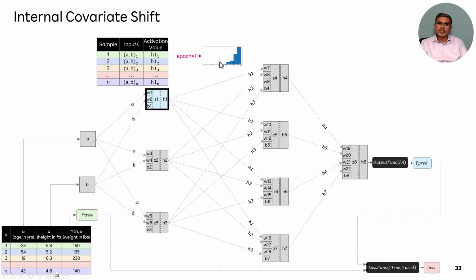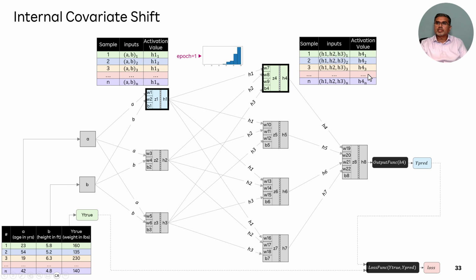Let's say that for the first epoch, the distribution is like this. A lot more of these h values are between 80 and 100. Fewer than that are between 60 and 80. Fewer than that are between 40 and 60, and so on. This is the distribution. That's fine. Now we go on to the next layer. We do the same thing. We plot the histogram of values that are coming out for each sample for h4, and let's say the distribution is like this. No problem so far.